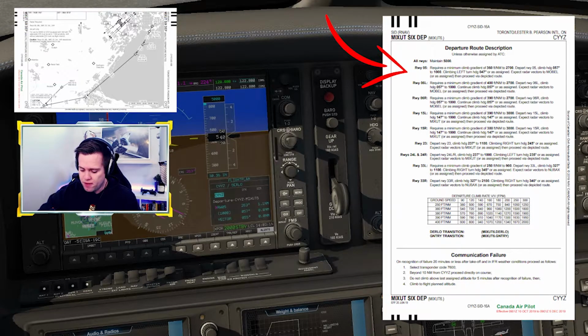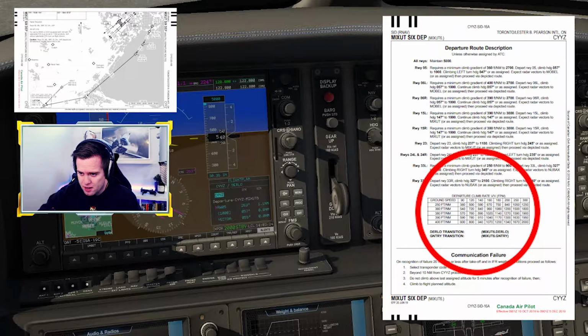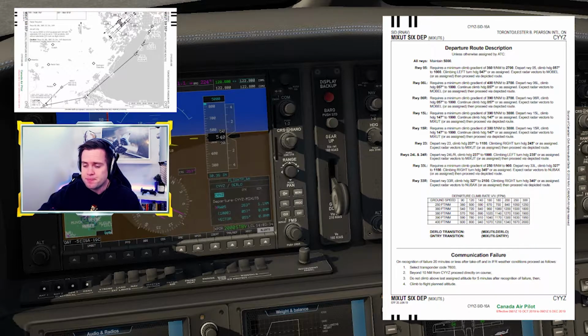We're going off runway 5. So we need to maintain a minimum climb gradient of 360 feet per nautical mile. So 360 feet per nautical mile at 140 knots, we need to be able to climb at least 840 feet per minute. Okay, which we can attain on this aircraft, so that's good. We can fly this departure. So we need to fly that to 2,700 feet.